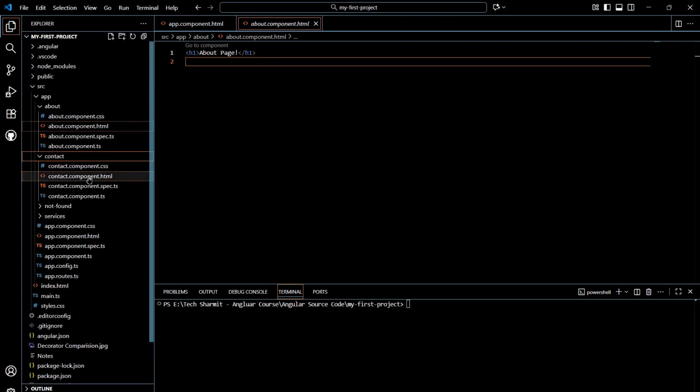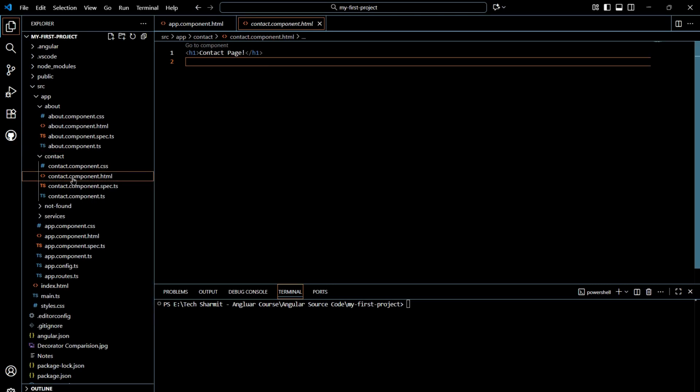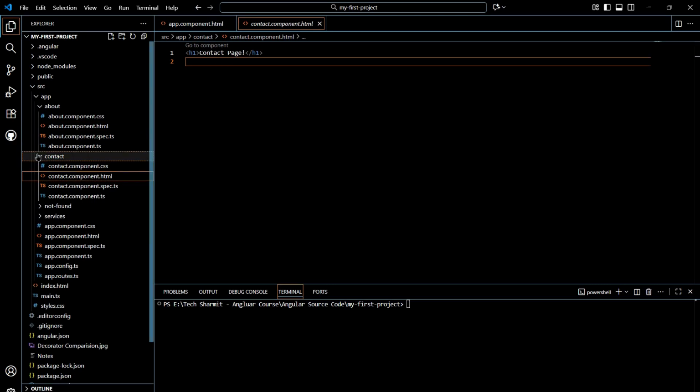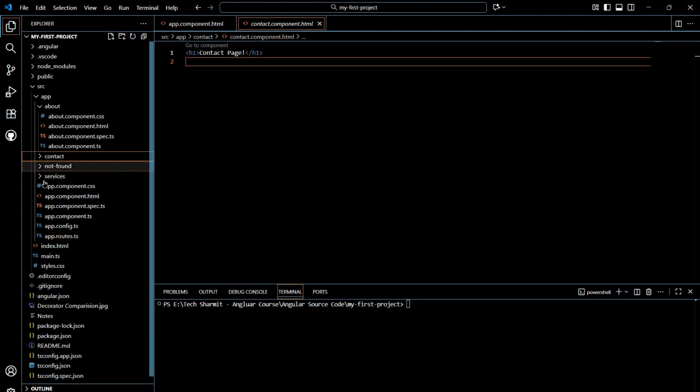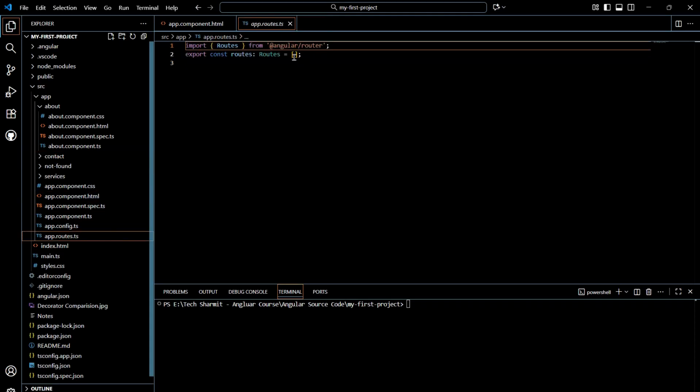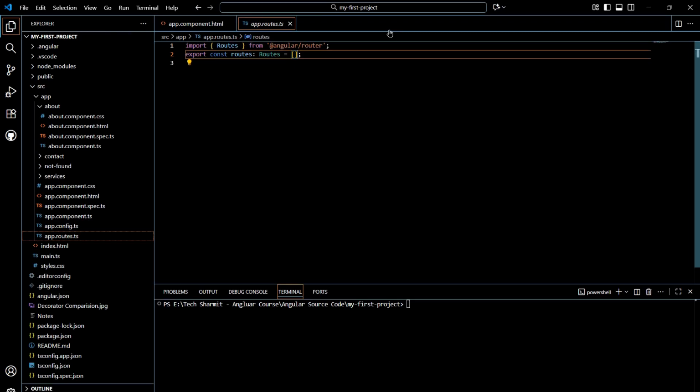Similarly, I have created another component, that is the contact component. Here also I made the same change, only in the HTML file; the rest of the files are the same. Then we have the not found component and services component, same things are there also, but for now we will use only about and contact, just to show you how it is working. Now next, we will go to the app.routes.ts file to define the routes for the components.